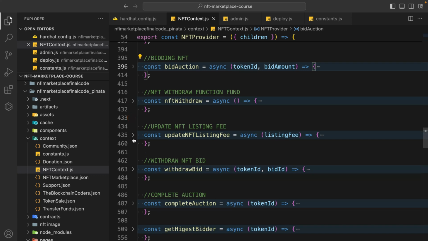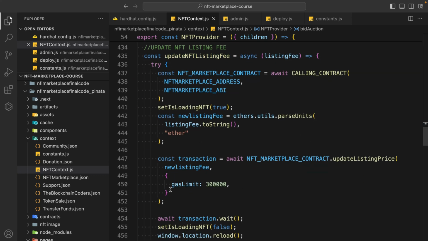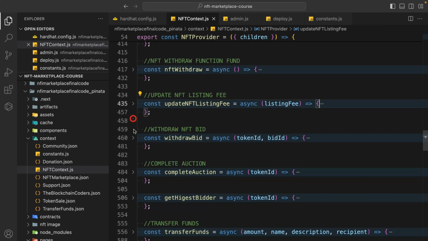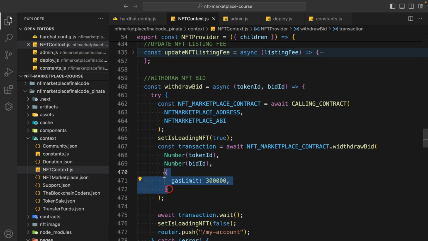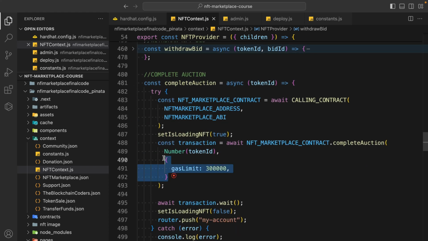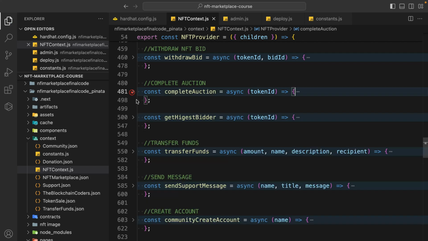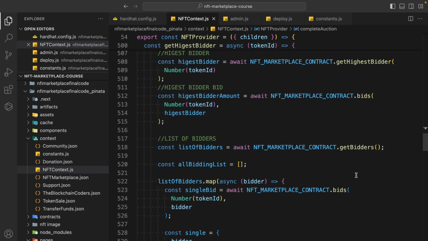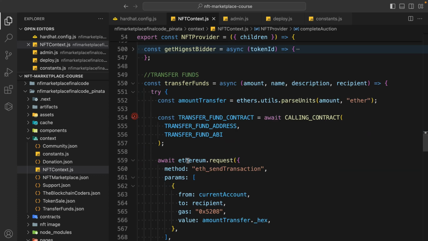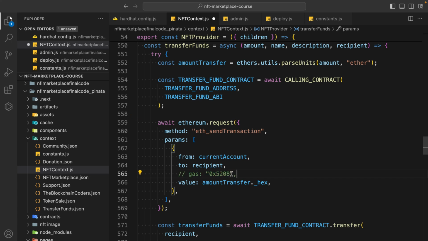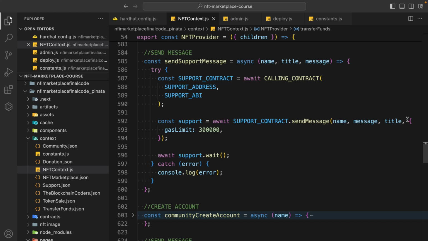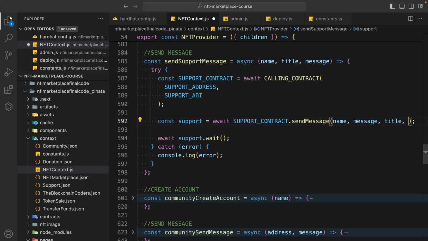Okay, close this one, come back here. Here we have the gas limit, remove this one. Then we have this withdrawal, remove this one. Then we have this, remove this one. There is no gas limit we have added in this particular function. Then we have the transfer fund. I want to simply comment this because I don't need this one. Then we have the messages. I don't need to add the gas limit here as well. Remove this one.